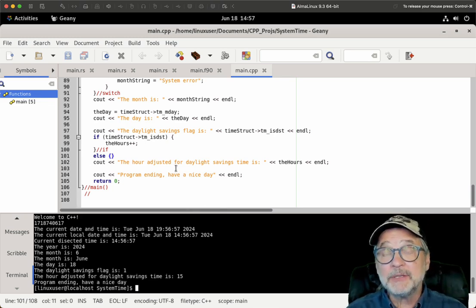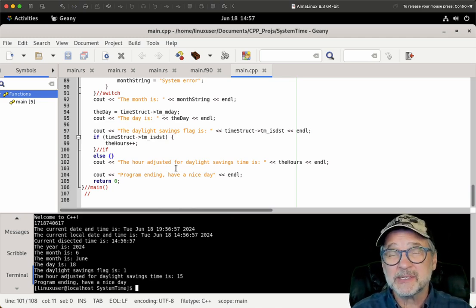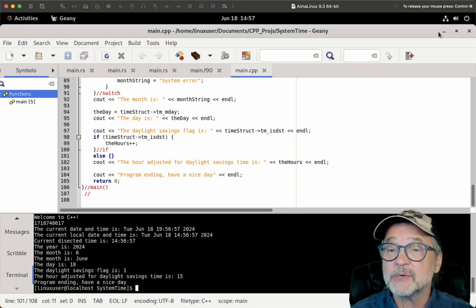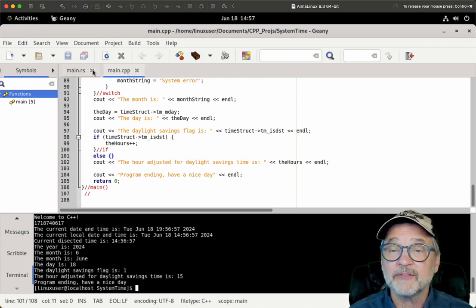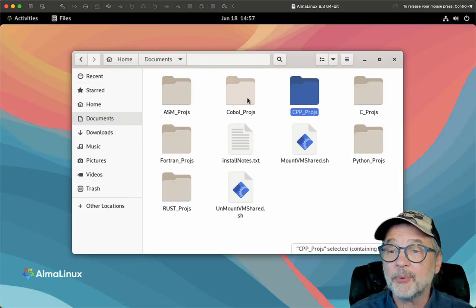Now, how do you do this in C? We did it in C++. Let's do it in C. You're going to be amazed at how easy this is. So what I'm going to do is minimize. Let's get rid of all of these other programs that I was editing inside of my Geany editor. And I'm going to go ahead and create a C project.